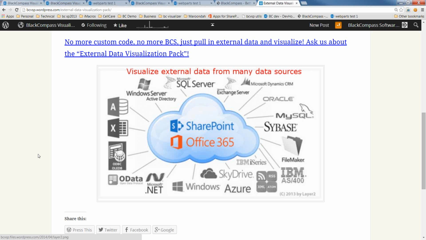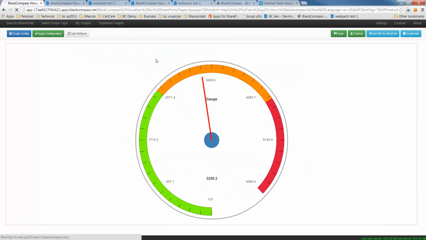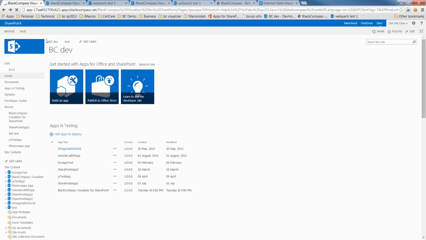So, licensing. Okay, I also want to just briefly talk about licensing. In terms of this app, we give away 5 graphs absolutely free. Let me show you what those 5 graphs are. Let me switch the graph type here.